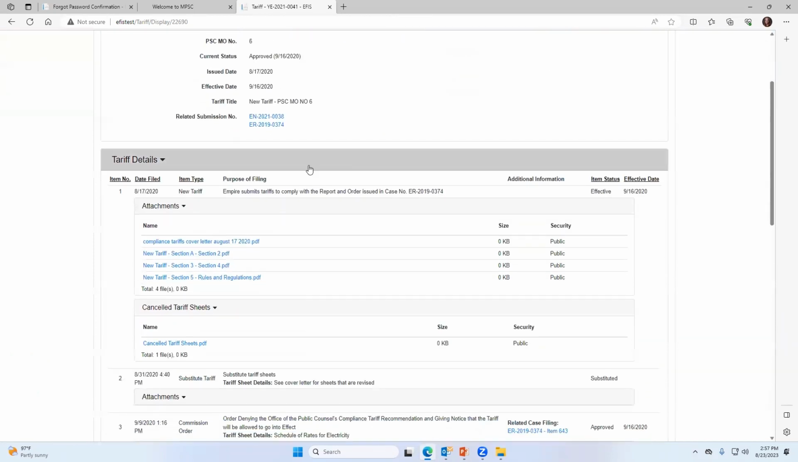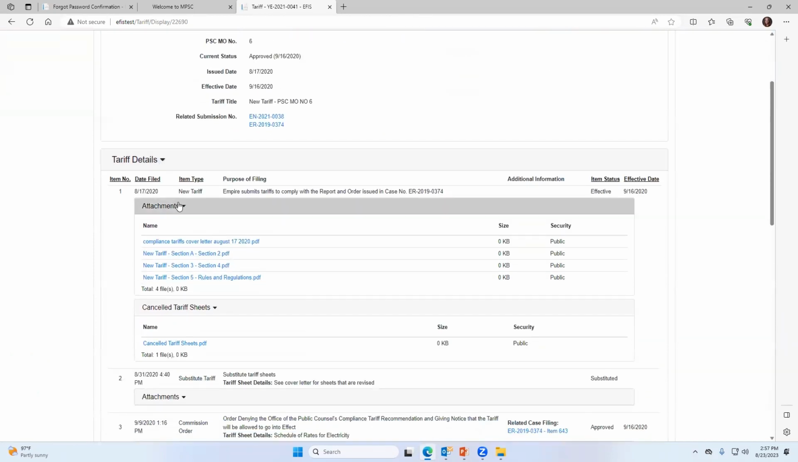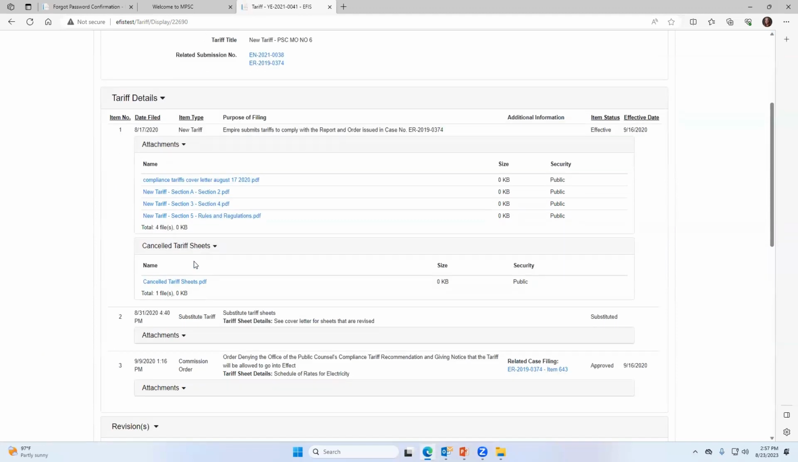If I scroll further down under the tariff details section, anything that is underneath the attachments section is going to be their currently effective tariff. So anything that's listed under here as the new tariff is going to be their currently effective tariff. You'll also notice that I now have access to their canceled tariff sheets under that same section. So anything that has been replaced in their currently effective tariff is now going to be showing on that same page underneath the canceled tariff sheet section.